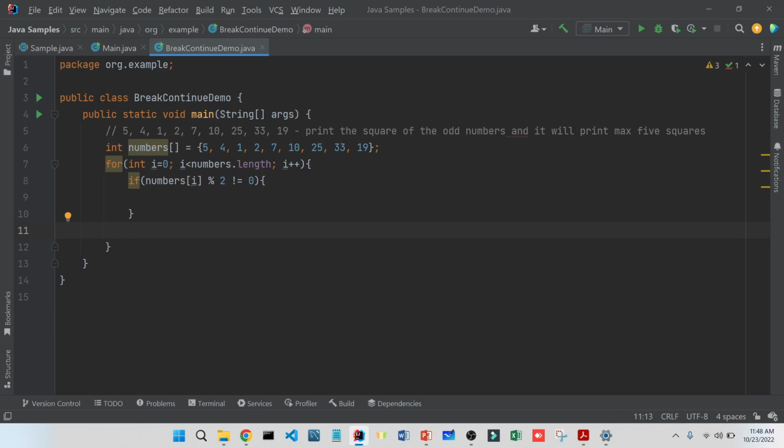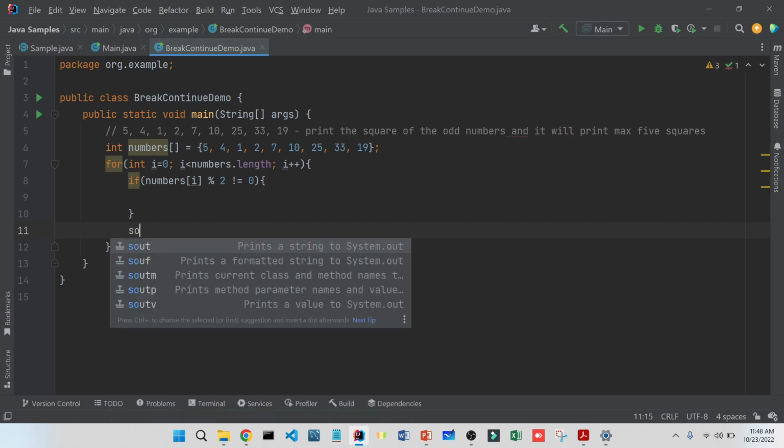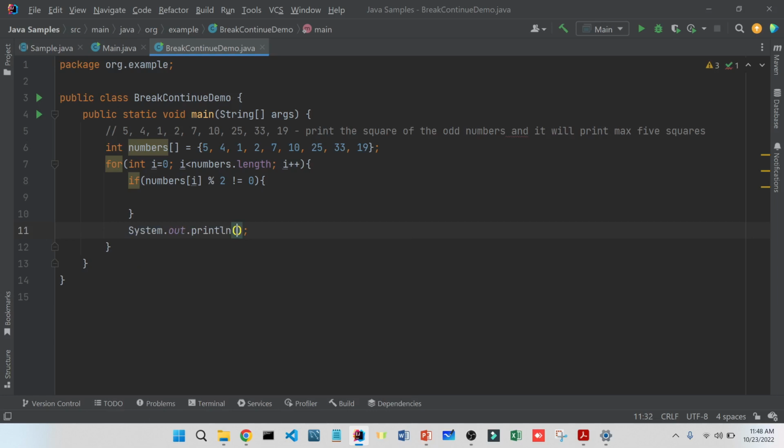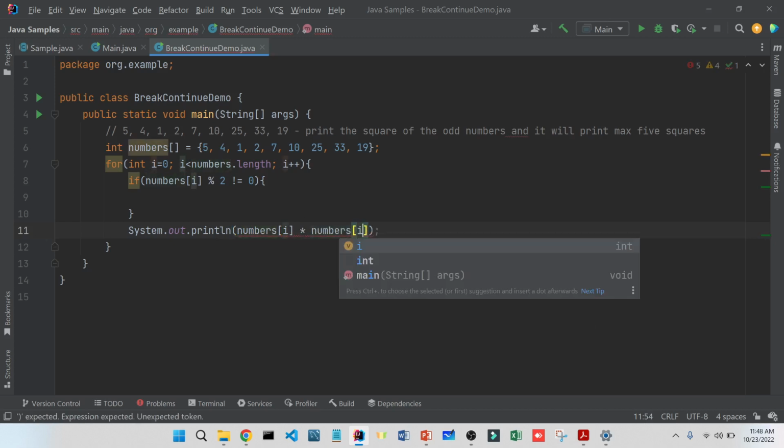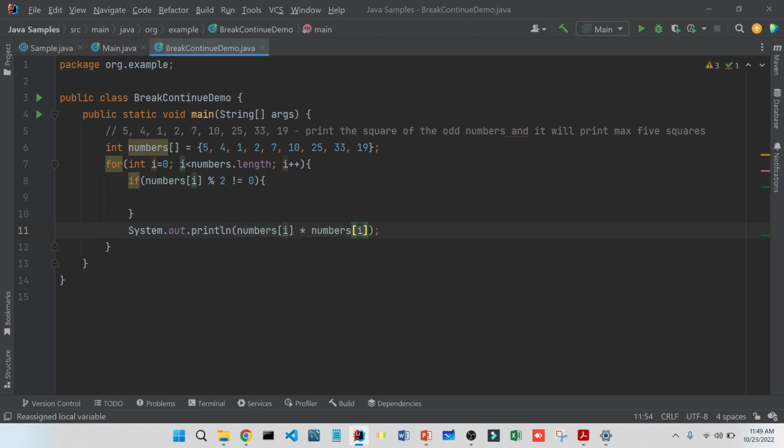Here I'm not going to write the else, but the other thing I'm going to do is the square of that particular number. How can I do the square? I can use the multiplication operator. So System.out.println, and here whatever the number is, numbers[i] multiplied by the same number is nothing but the square of the number. So numbers[i] * numbers[i].